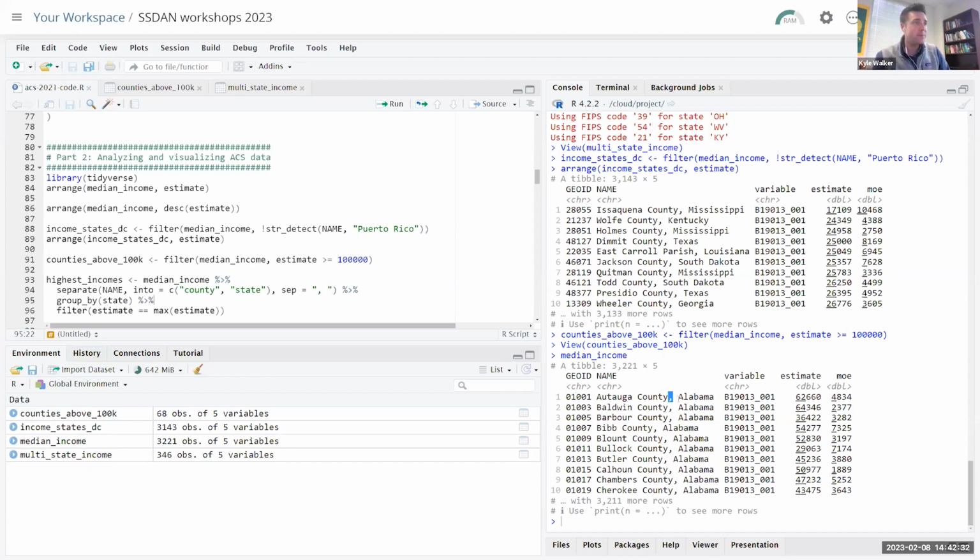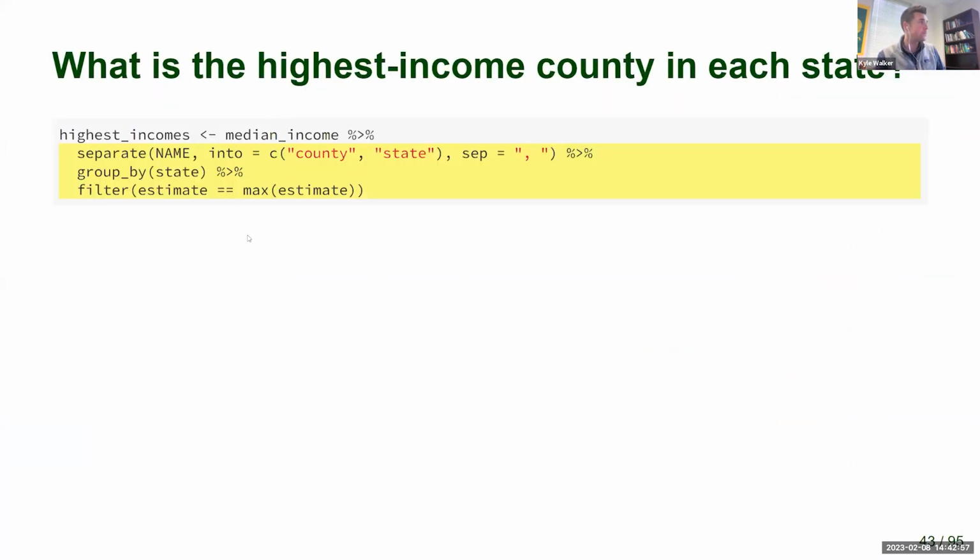But also in the name column, you notice every county is followed by comma space state name. So the state name is included in the name column of our data set, which means we can get that information out if we know how to extract it, because there isn't a specific column called state just yet. But let me show you how to do that.